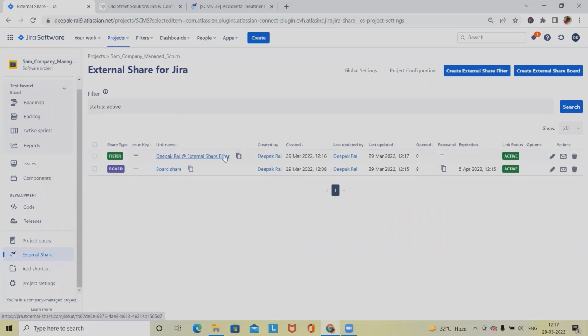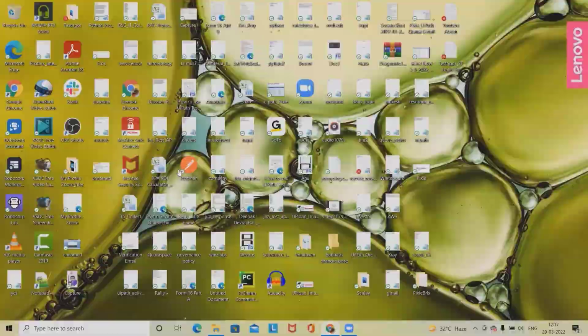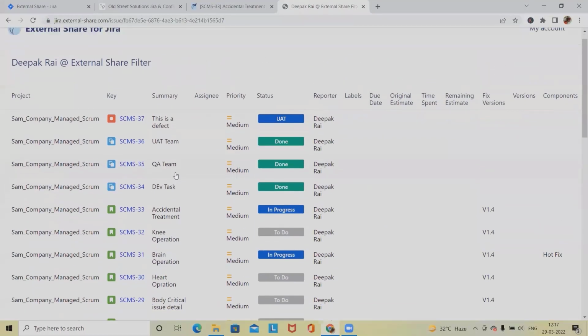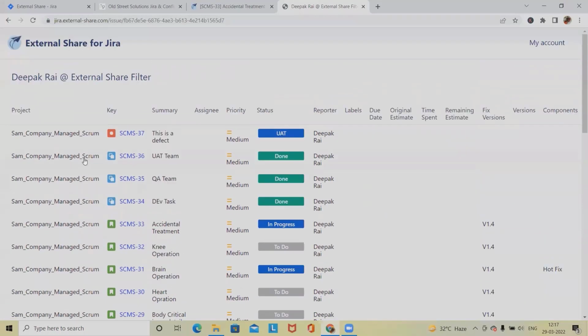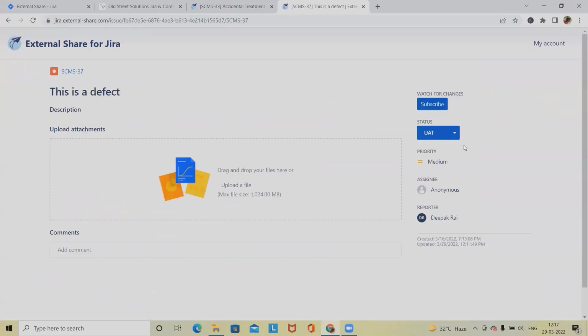And you can see here, this complete link has been generated. And when I paste it here, you will be able to see the complete filter is available here. Even we can select issues one by one and see the complete detail. We can update the status. We can see the assignee and reporter detail. We can add attachment files and even we can add a comment. So when we are adding the comment, the same comment will be available in our filter board as well.